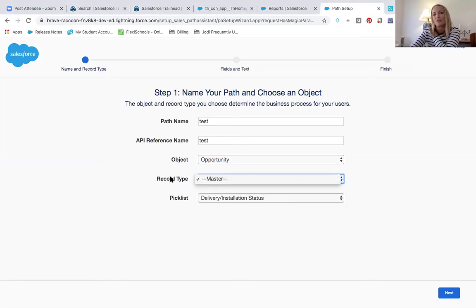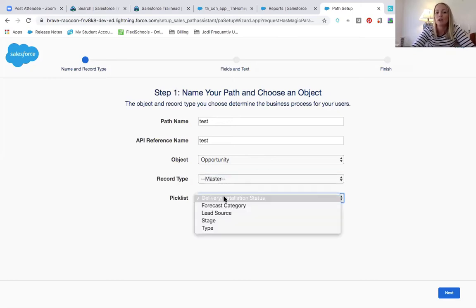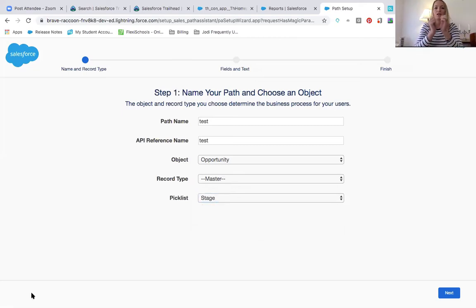So this is the thing: if you do have multiple record types, then you'll have to select what record type this is going to fire on. If you have more than one, two or three, you're going to have to apply your celebration to each and every one of them, which is a little bit fiddly. Then what you'll need is the picklist field that you get to celebrate on. With Opportunity, it'll be Stage.